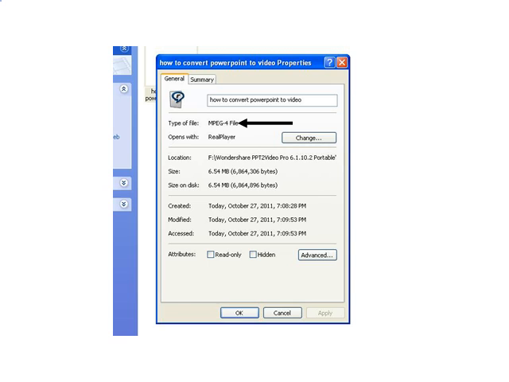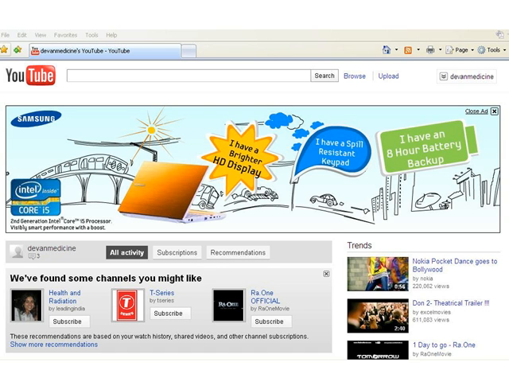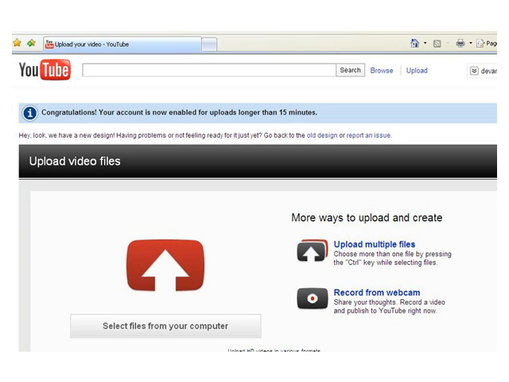Now you are ready to upload. We go to YouTube, have an account there, and then click on the upload icon. This window will open, asking you to select the file from your computer, and when you click on that, it will be uploaded onto YouTube for the world to see, as you are now doing.